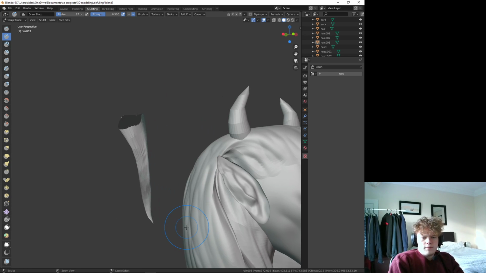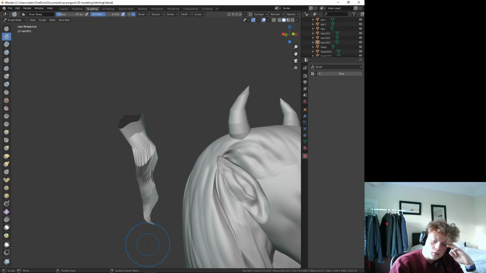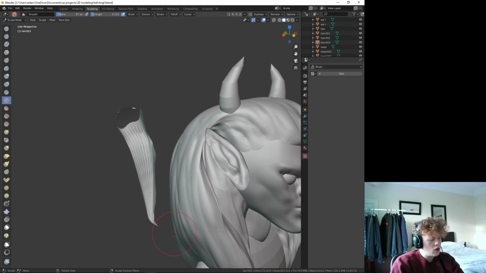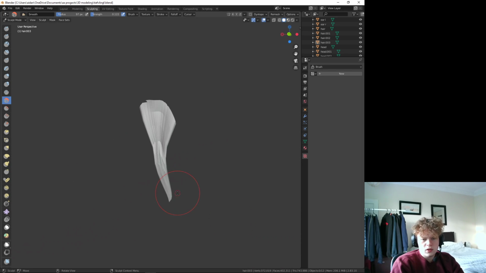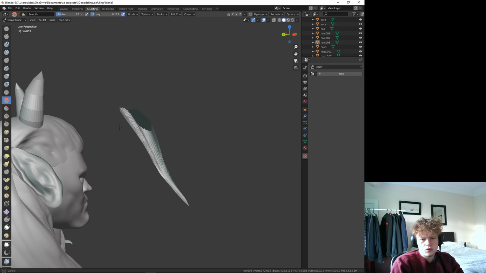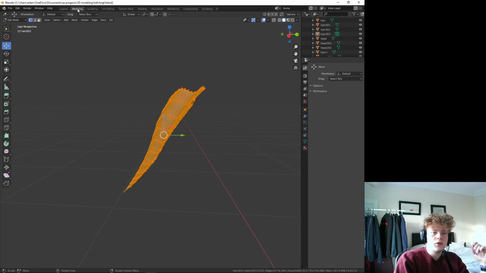I hate all of that. Smoothing out did nothing other than irritate me. Smooth that shit down. That looks awful. What's going on? So good. Right, well, I'm gonna go into modelling.